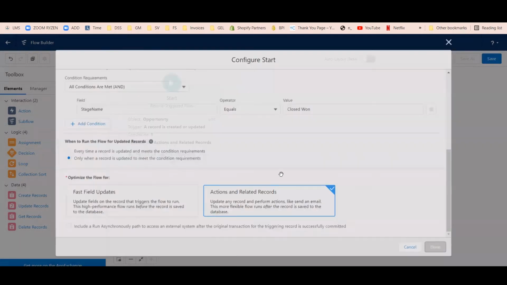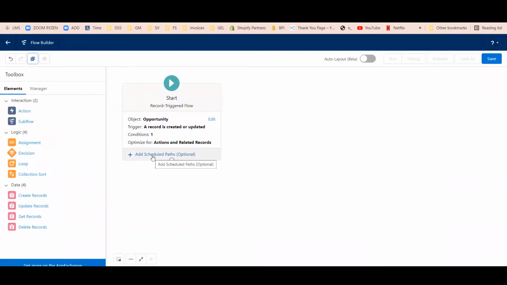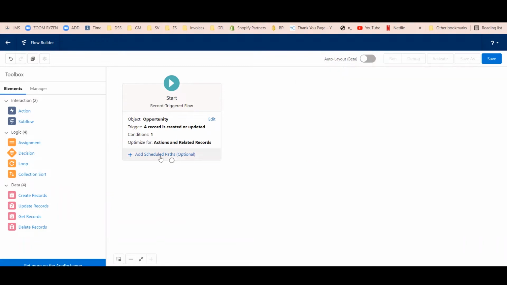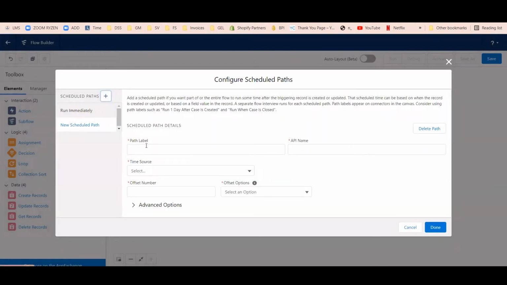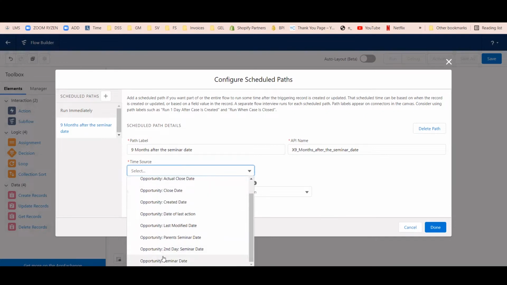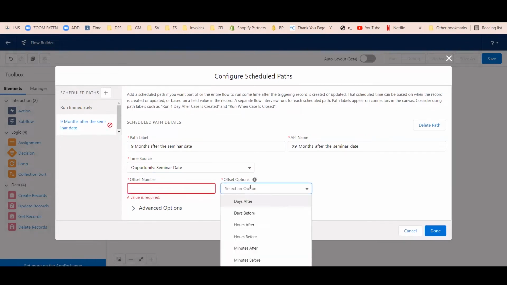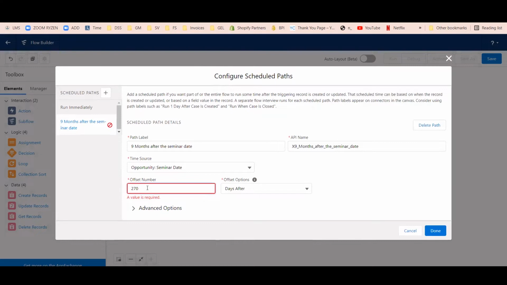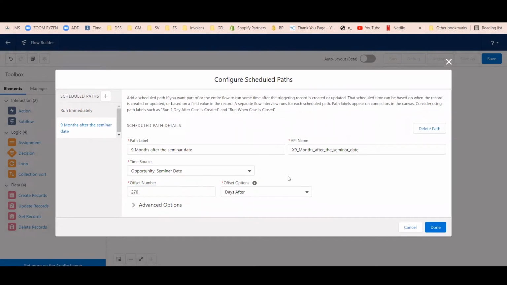And then action, done. We want to schedule the path because we want to run it 9 months after the seminar. So the path label will be 9 months after the seminar date, or the expiry date if you are using a license. We're going to select the time source, which is the seminar date, and we're going to offset it with days because we only have days and hours, there's no months. So we can do days after. We just need to compute 9 times 30 equals 270. So 270 days after this current seminar date.